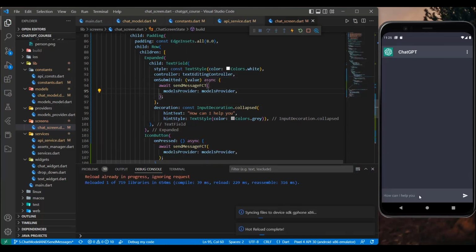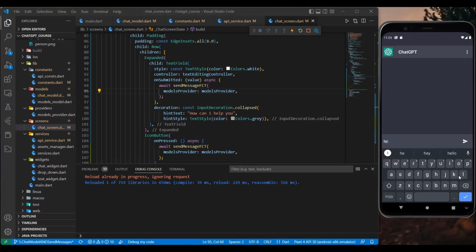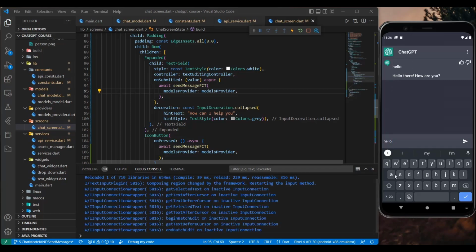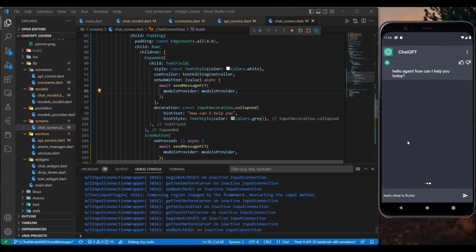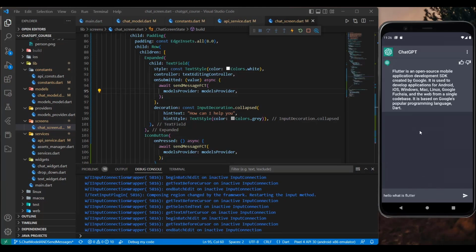Now restart it again. And let's type hello, for example, and send. Now we have this loader. And then we only get the response from the bot. Okay, so let's say hello again, and let's see what will happen. Send. And now we got a different response. Okay, to make it clear, hello, what is Flutter, let's say, and press enter. And now we got a different response.